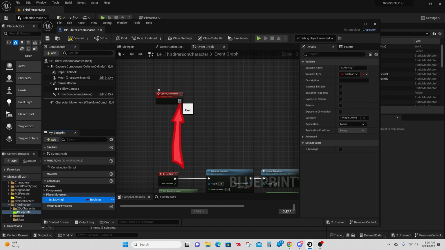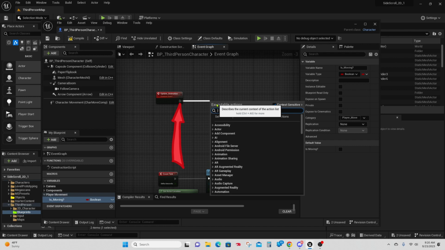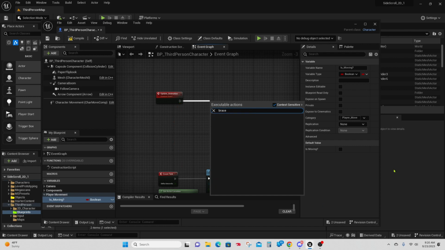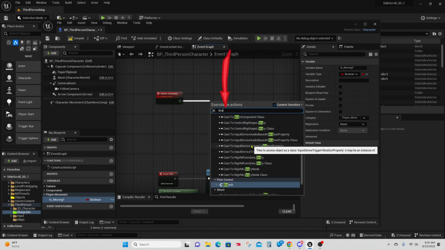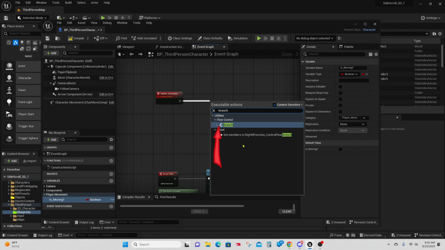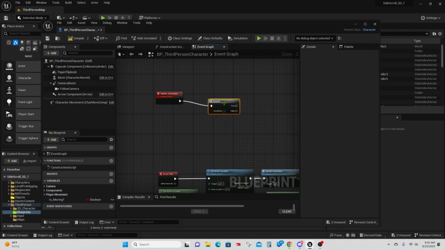All right, let's start working on this. First thing we're going to need is a branch. So let's go in there, type branch, and we can see it pops right up there. And we can select that. And we can move it into position, a little nicer and neater.